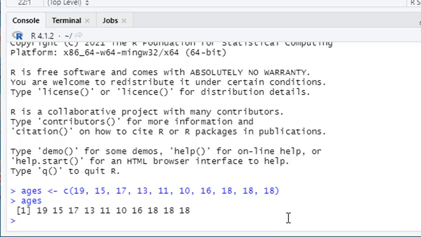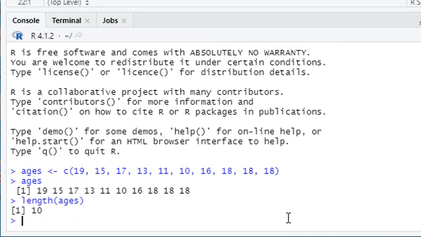You can use the length function to find out the number of elements that are in the vector that ages refers to. Ten is returned. This means that we have collected ages for 10 students.